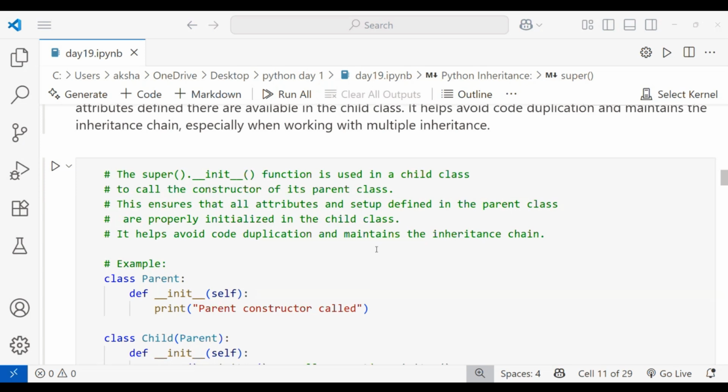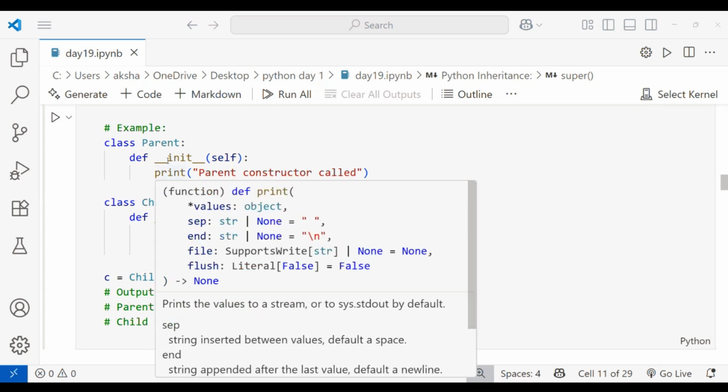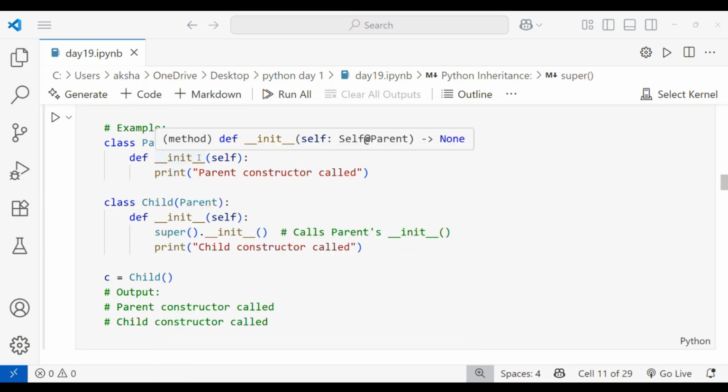Here's one example to understand the super method. You can see here, I'm declaring a class, and after the class you have to mention the parent class name. So I'm taking Parent as the parent class name. After that, def init self. You can observe I did not use anything here. I'm passing only the class init self as a special method, and I print "parent constructor is called".